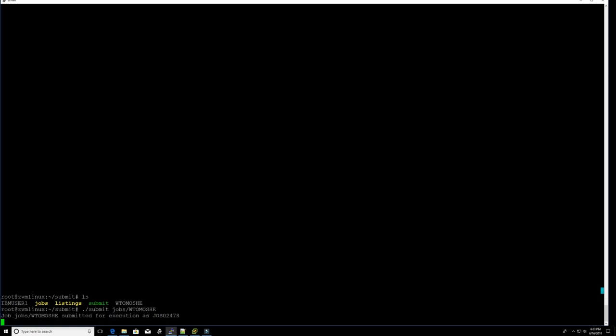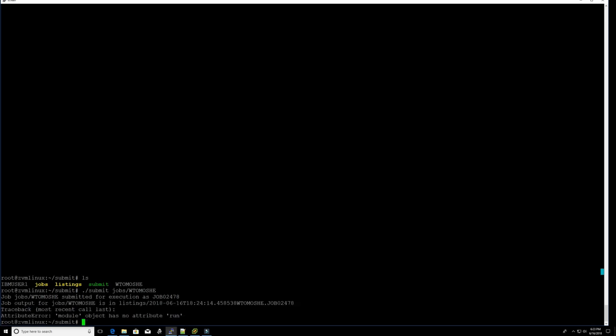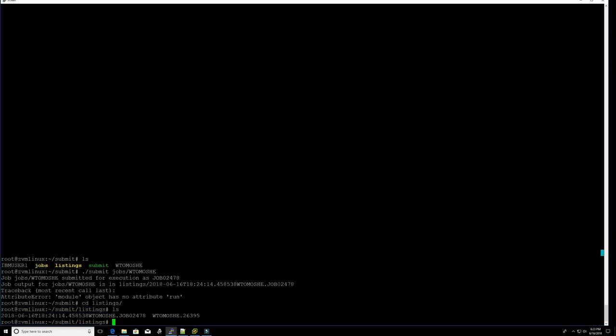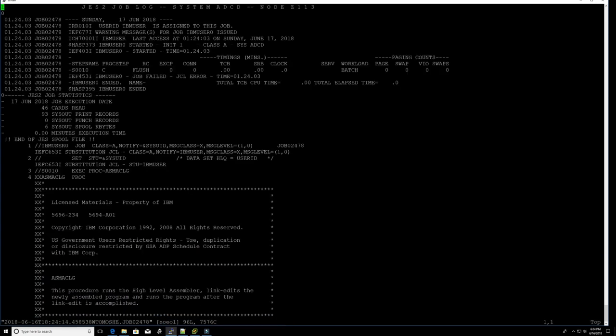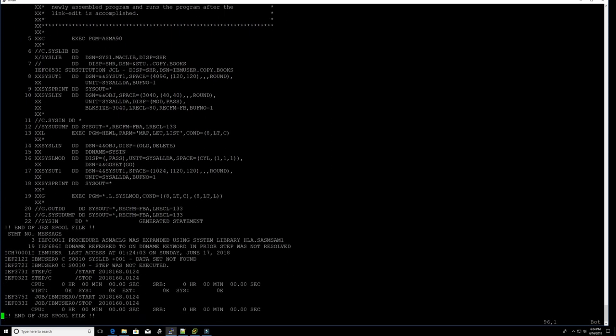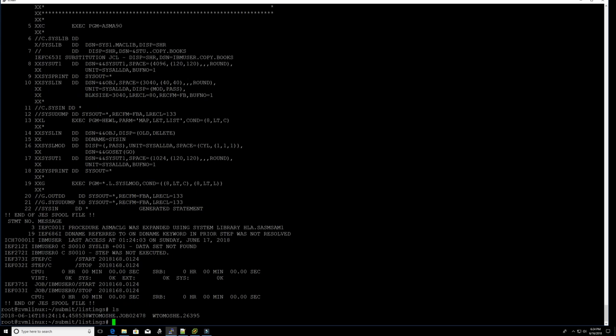And now it's submitting it. And now it can move the listings and my output is here. So it puts in here the job that it submitted, the way it looked when it was submitted, as well as the output. And here's the output. Of course, it has the same problem because some data set is undefined, but I don't have time to look into it right now, but you get the gist. So it's a very useful command if you want to submit work to z/OS through the FTP interface.